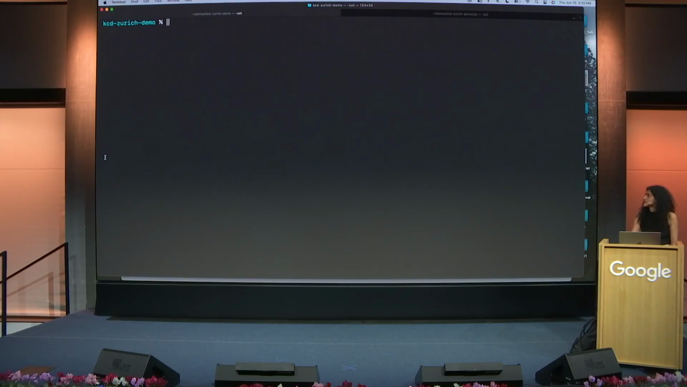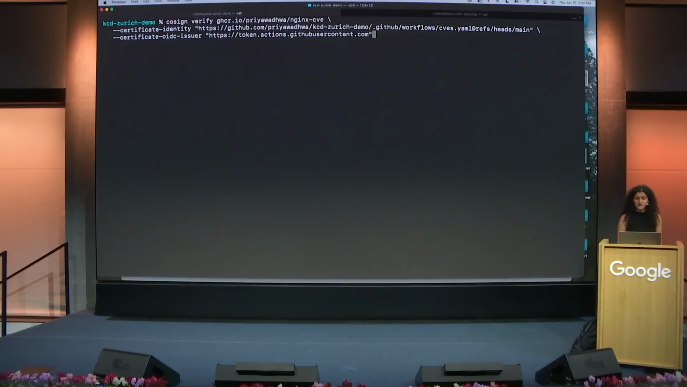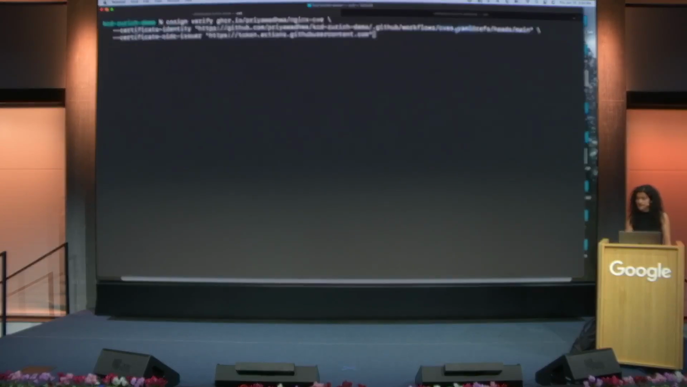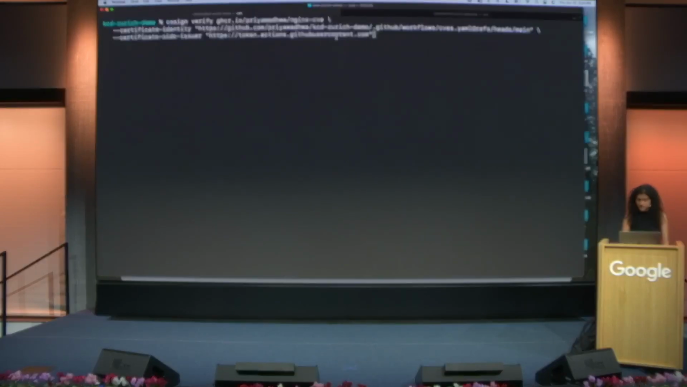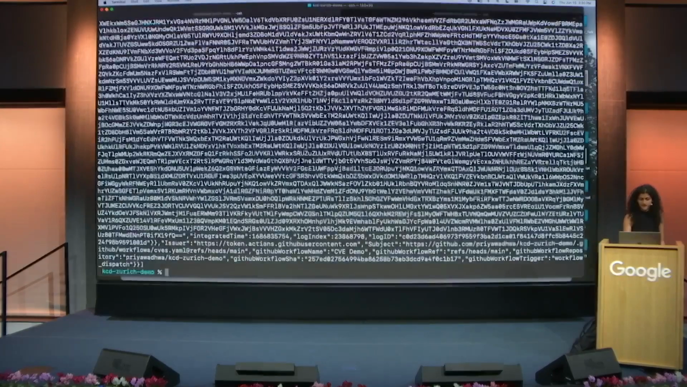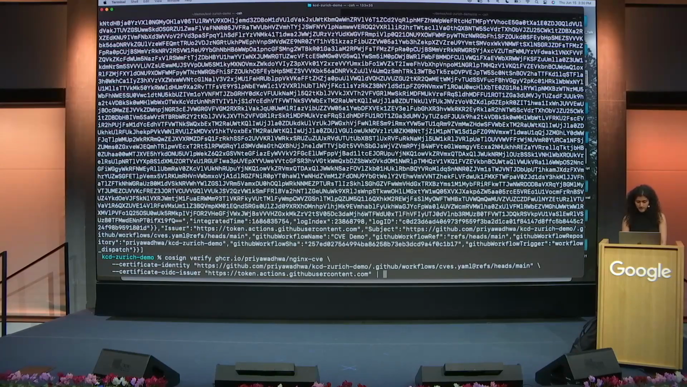If we head over to my terminal, we can try to verify these things now. I've saved the command because it's quite long. To verify the signature on the image first, we pass in the name of the image, the expected identity of the certificate, which is my specific repository and the exact workflow that we built it in, and then the expected issuer, which is GitHub. You can see that it outputs a bunch of information, but the verification was actually successful. If we pipe it through jq, we can make it a little bit prettier.